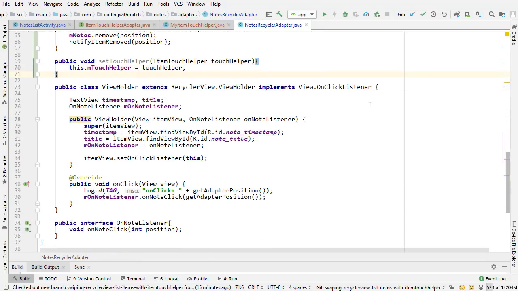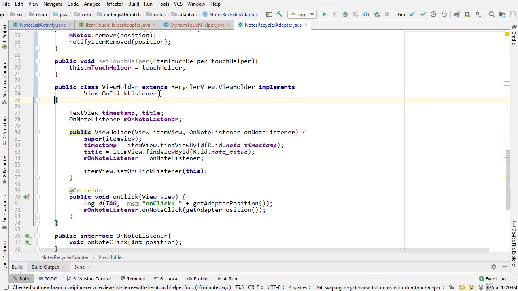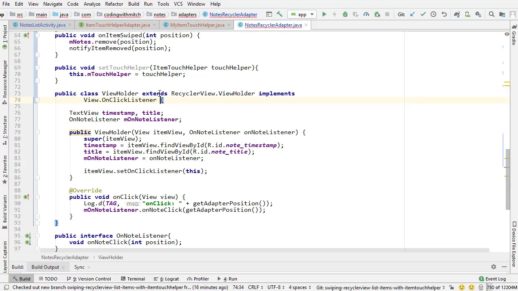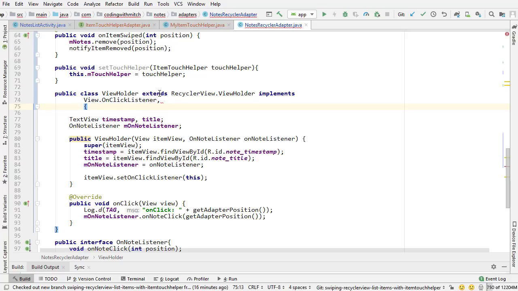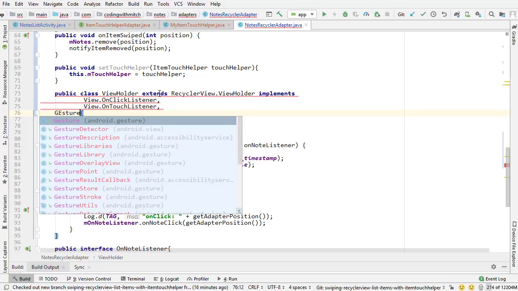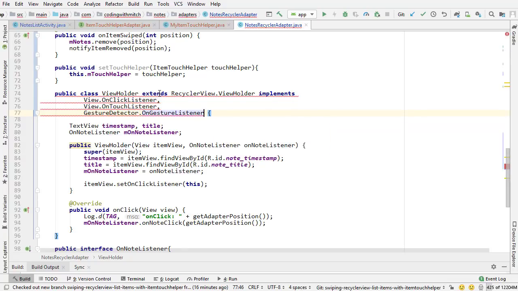Next, I'm going to work on the view holder. The view holder is where we're going to be detecting all of the movements and then handling what happens. Just like when you're detecting a click, you detect it in the view holder. We're going to be detecting touch events and gestures, and then using those in the view holder to take action. So inside the view holder, I want to implement a couple more interfaces. I'm going to go to the next line, add a comma here, and then add the OnTouchListener because we need an OnTouchListener to be able to use the gesture detector. And then I'm going to add a GestureDetector.OnGestureListener.